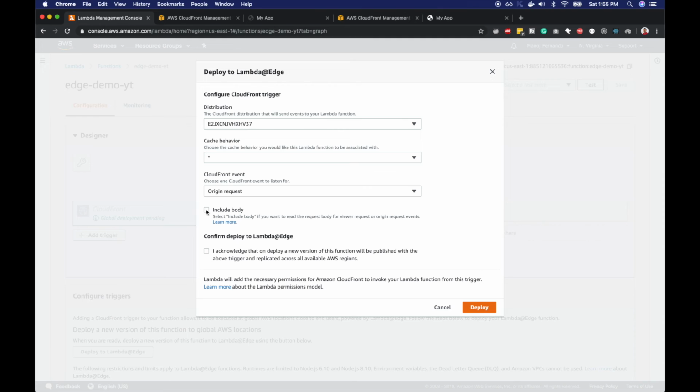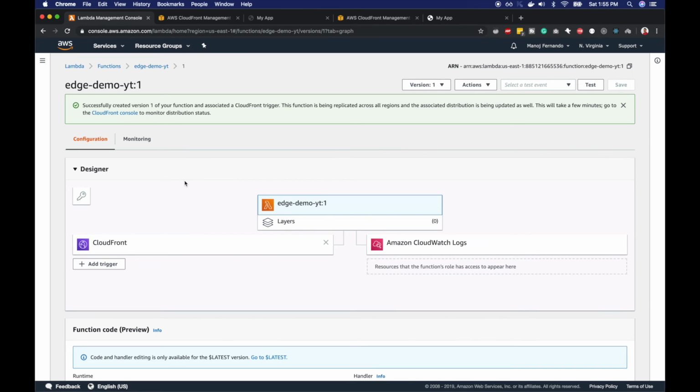You can either select include body. In this case, we are passing along the cookie, so it's in the header. We don't necessarily need it. So I will just check acknowledge and deploy. It's going to take a few minutes, or about 15 minutes or so.